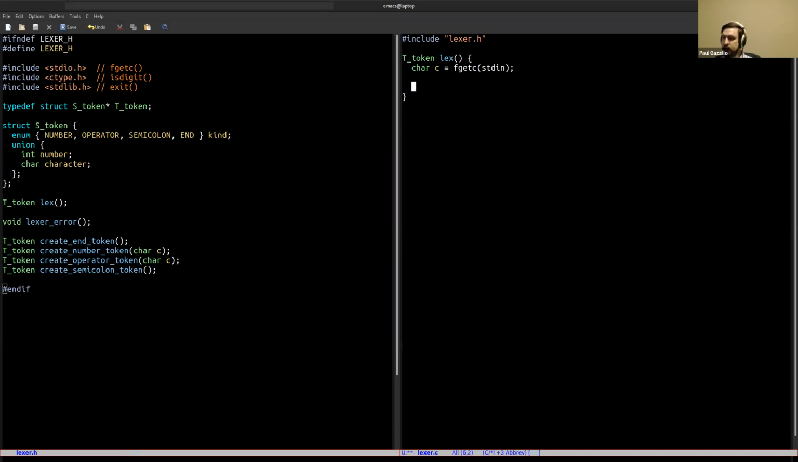Okay, so let me make this a little bit of a skeleton. There's a bunch of stuff we need to check here for these characters. First of all, is it an EOF? Do we reach the end of the file? Did we see a number? Did we see a semicolon? Did we see an operator? And did we see something else?